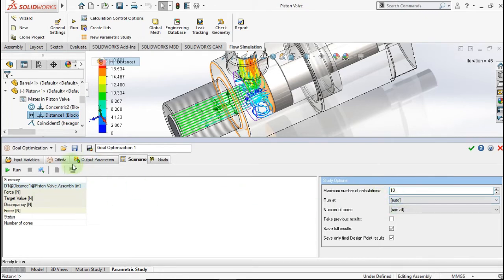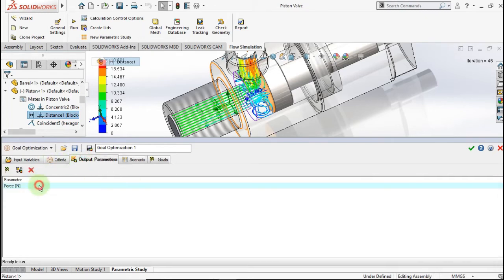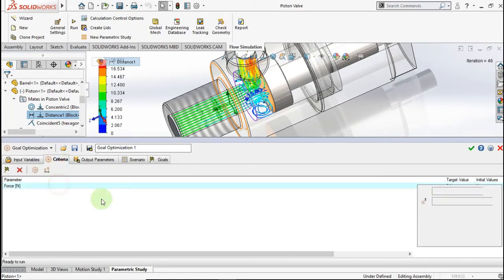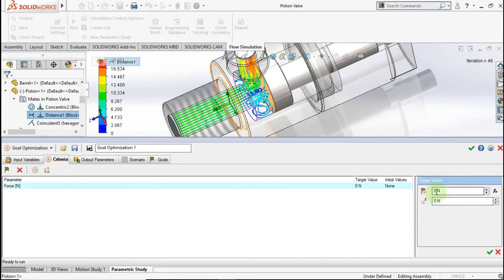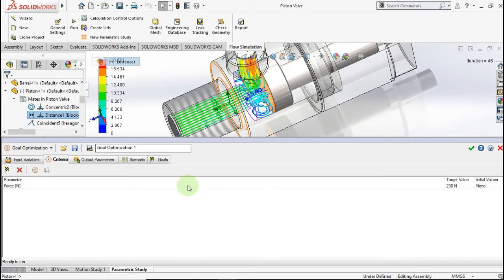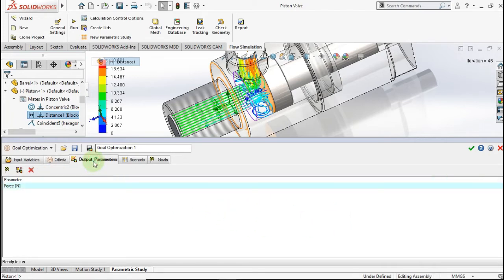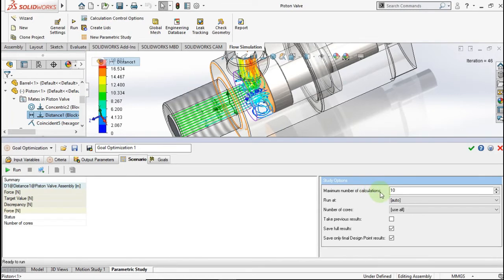Sorry, I forgot something. Go to criteria again, double click force, max target value is 230 newton and this 1 newton. Okay. Go to scenario again, change maximum number to 15, run on this computer, click run.